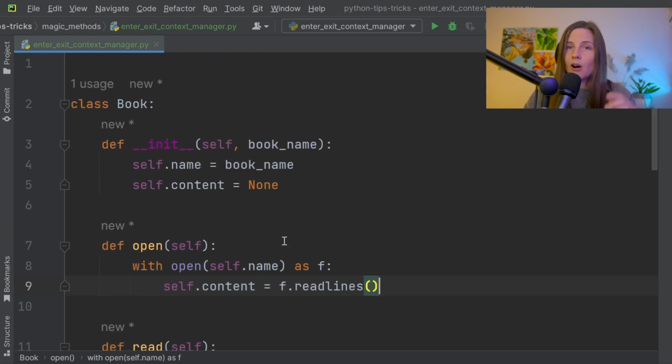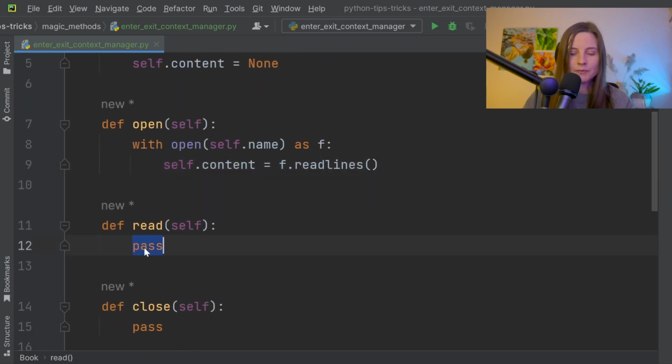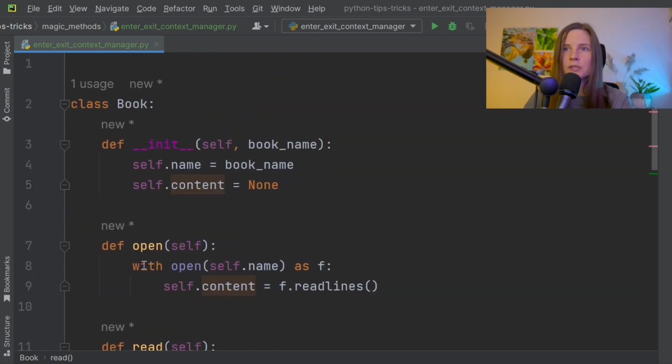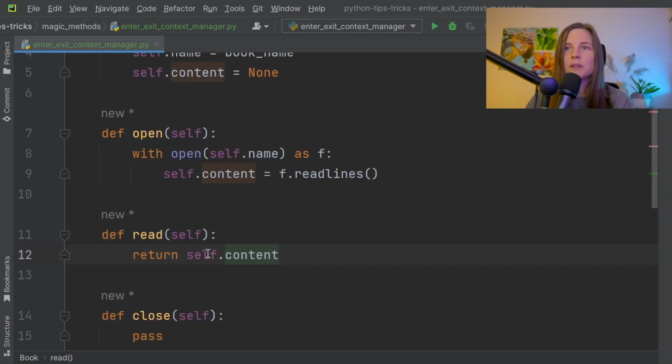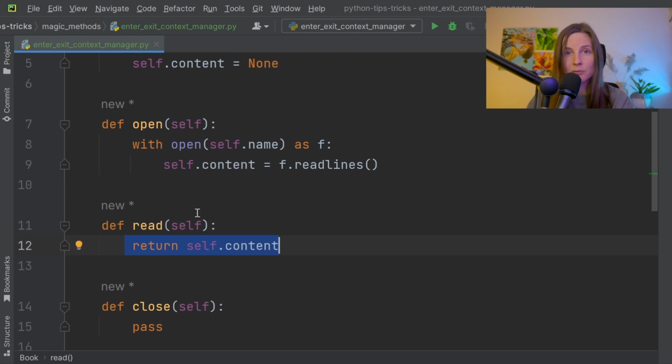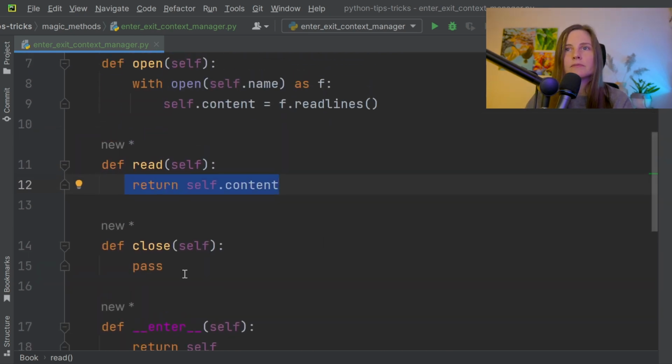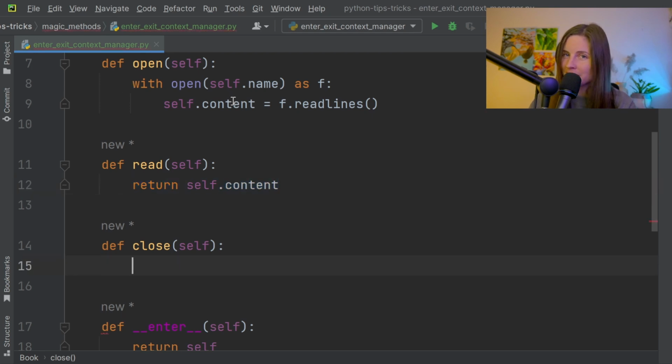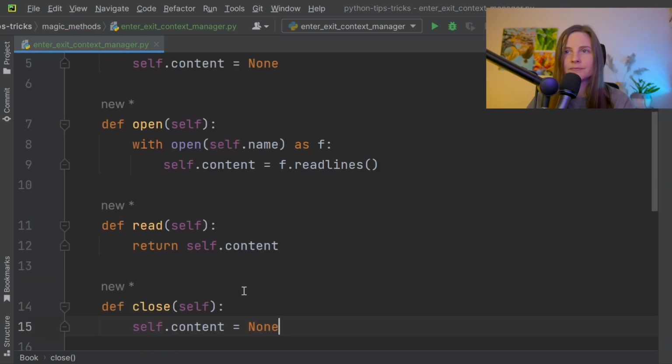Okay, so we can open the book. Now we want to read it. So the read operation is going to be pretty simple. We're just going to do return self.content. Okay, so we have opened, we know the content from the open, and we just return the full content in the read operation. Now, regarding the close, I would say that the file is going to be closed already because we do it with the with statement here. So in the close, I would say we could just flush the content. So we could do just self.content equals None, right?